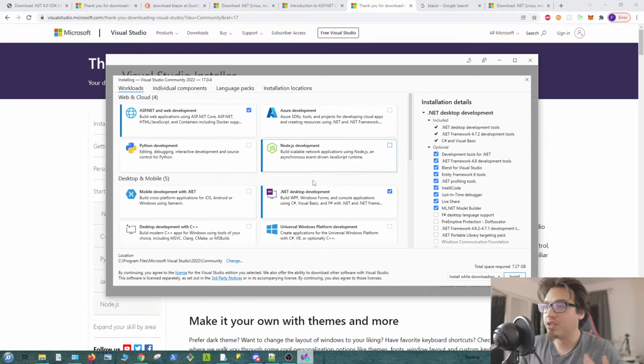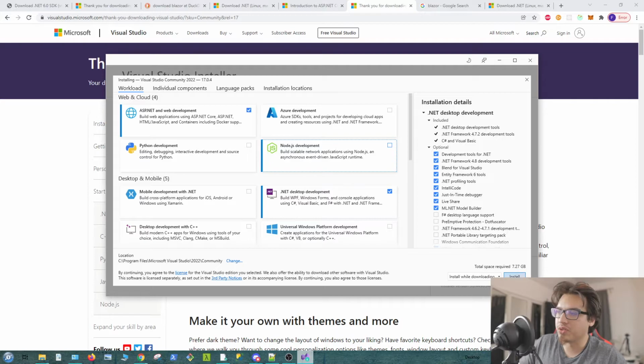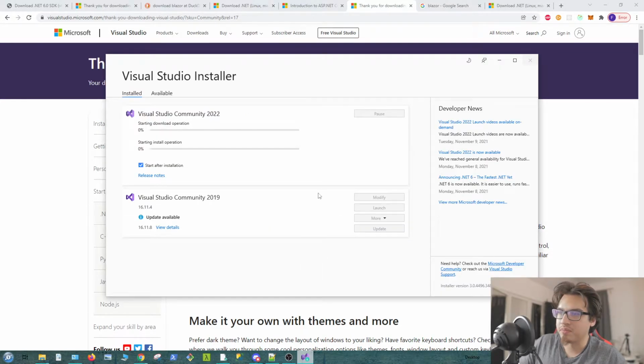So now you reach this screen where it tells you to download whatever you want. I have already pre-picked what I want here, and I want ASP.NET and web development and .NET desktop development as well. I've already downloaded 6.0, so you don't have to worry about it here. You just download whatever you want. All you need is these two just for this particular tutorial. So you install that.